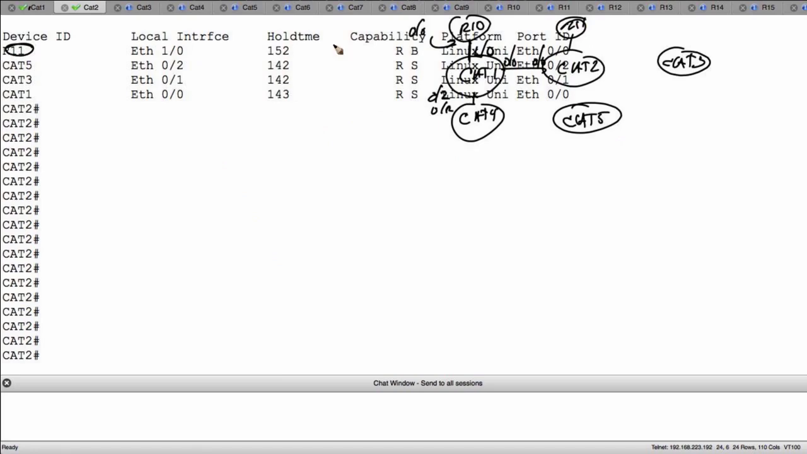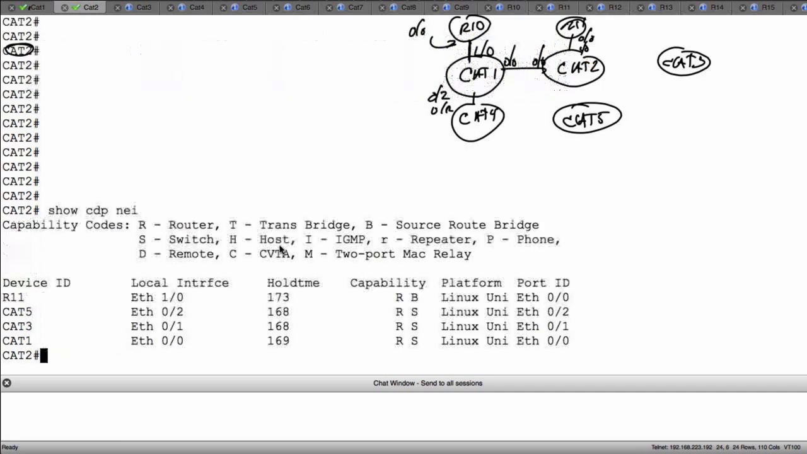So if we draw those connections in, we know it's 1, 0. Here, we know we're connected to 0, 0. You guys can barely see it there. Let me refresh the command. Show CDP neighbors. There we go. So when we look at how this is architected, now we see that Cat 1 is connected to Cat 2, Cat 2 is connected to Cat 3 and Cat 5, and we can also see the interfaces. It's going to be interface 0, 1 to Cat 3, 0, 1 to 0, 1, and on Cat 5 we see that it's going to be 0, 2 to 0, 2, same as the other devices.